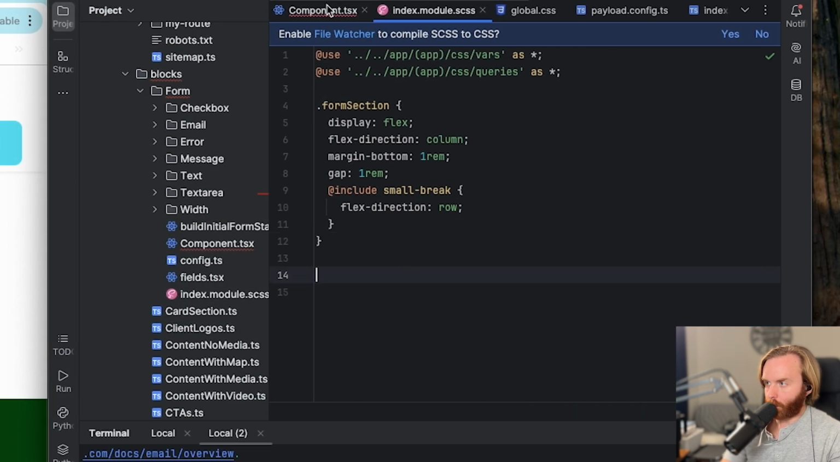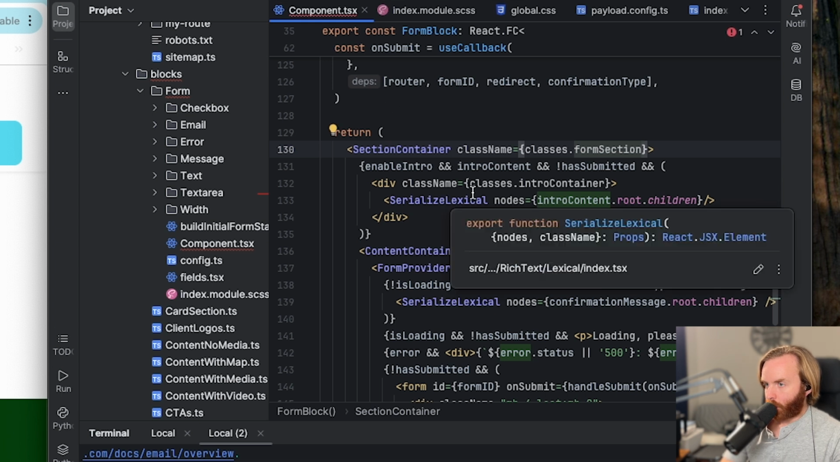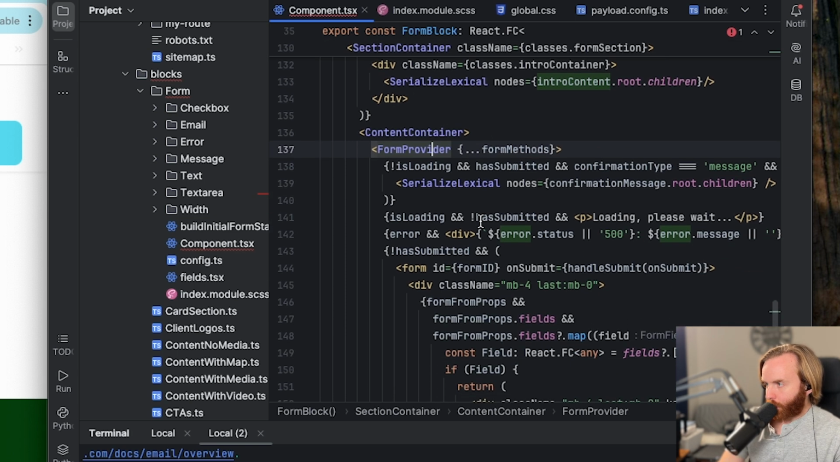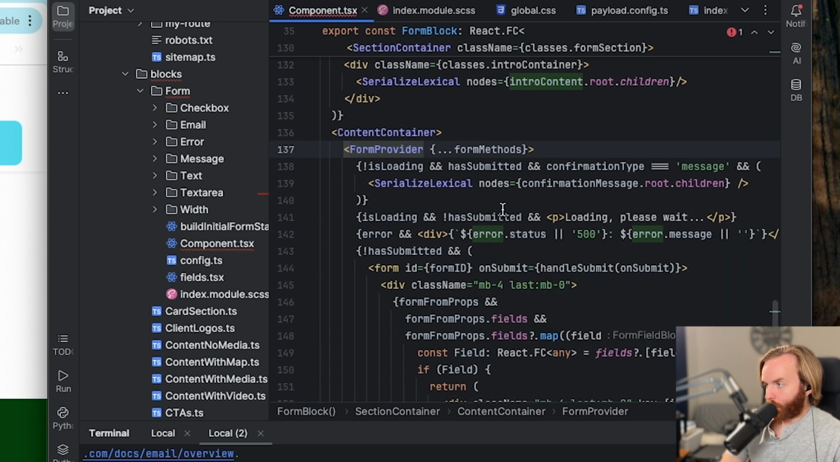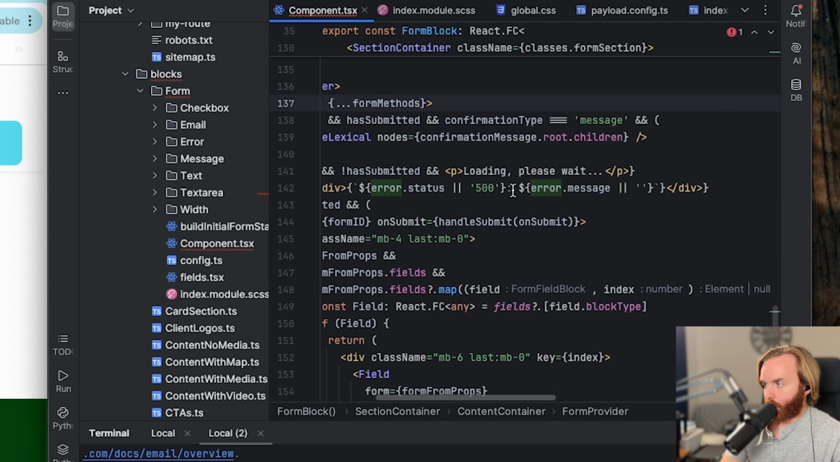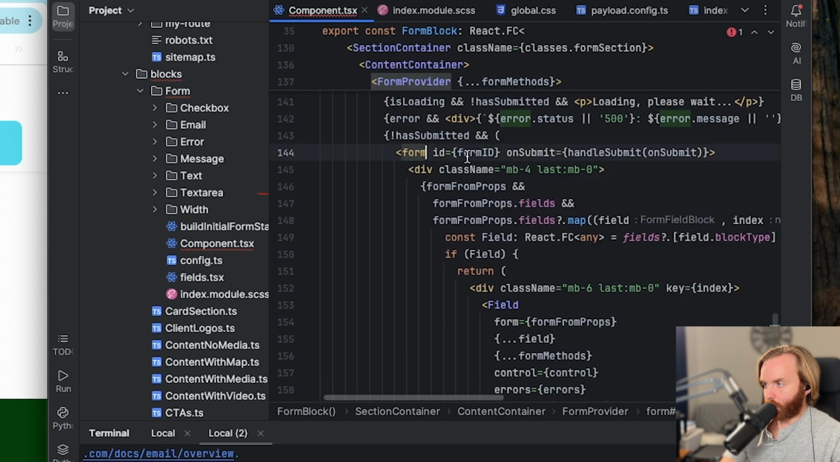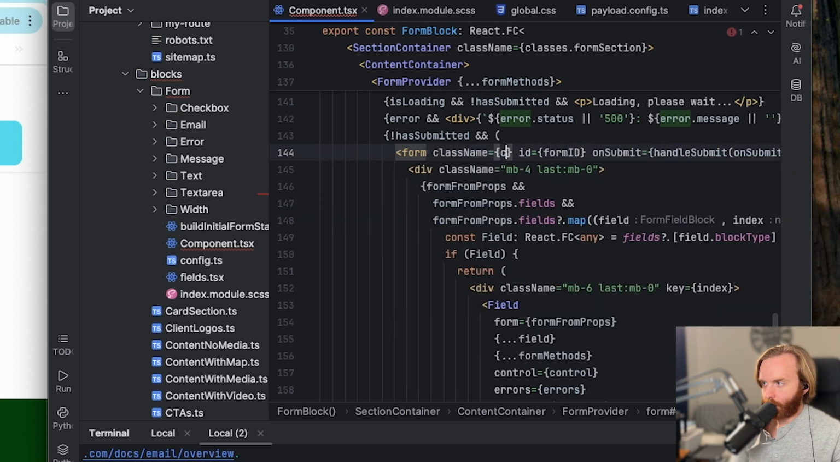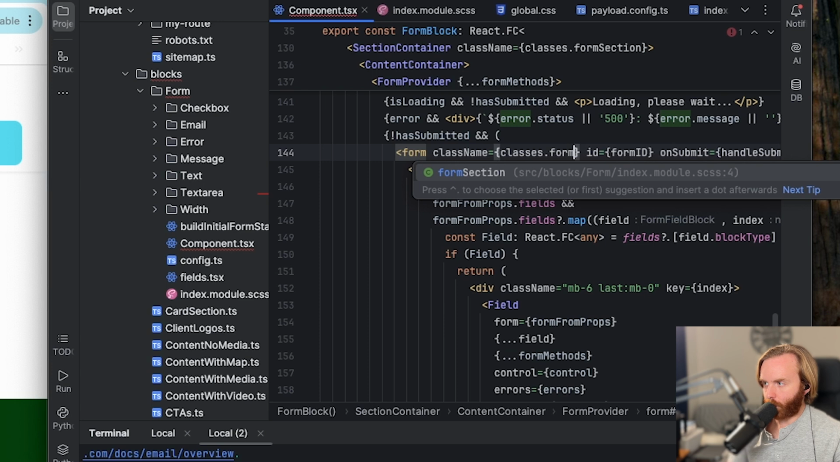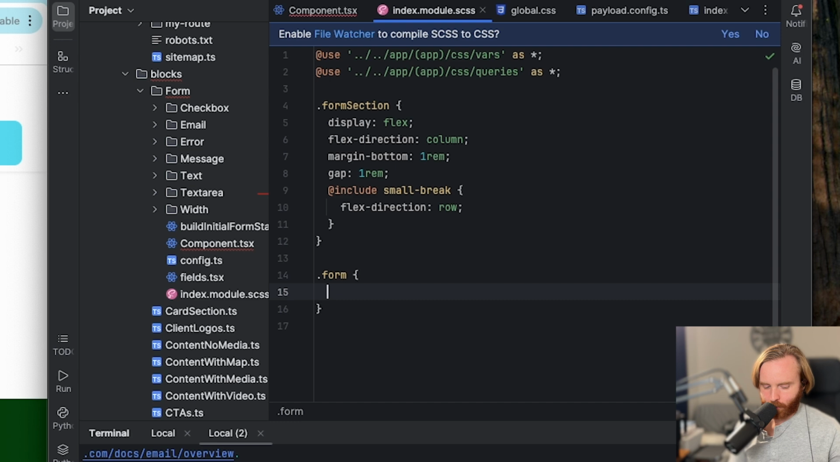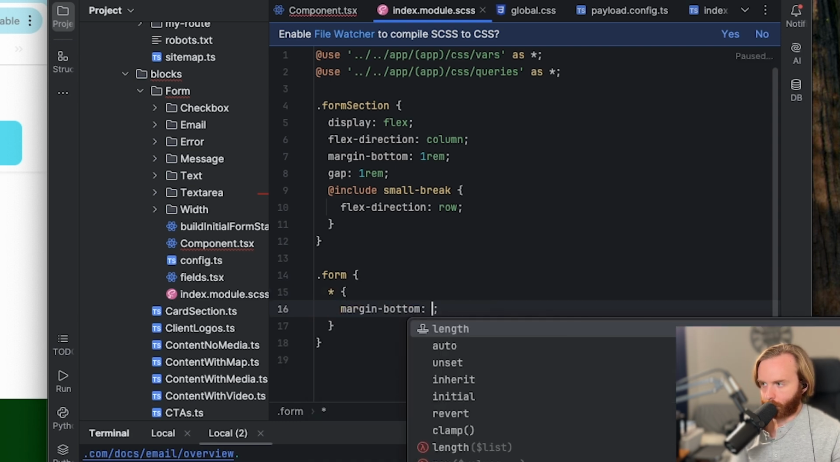So now we can go down to the next level where intro doesn't really need anything added, so we're going to leave that how it is. Form provider is probably not going to take any classes, and that's okay. I don't really want to do anything else with our confirmation message. I thought that looked fine. Error message has submitted. So here, now we've got our actual form. So we'll do class name, classes.form. Now we can do form, and then all margin bottom 0.